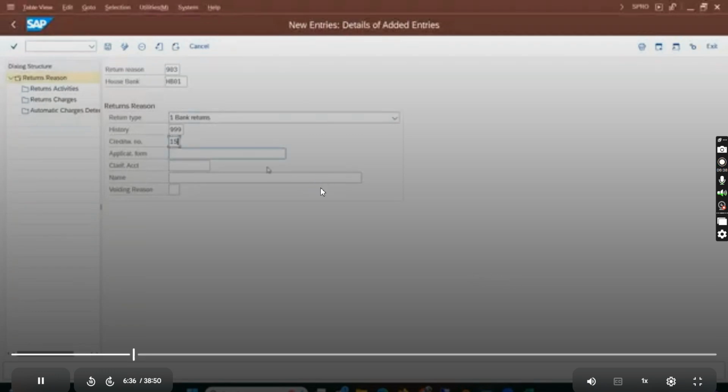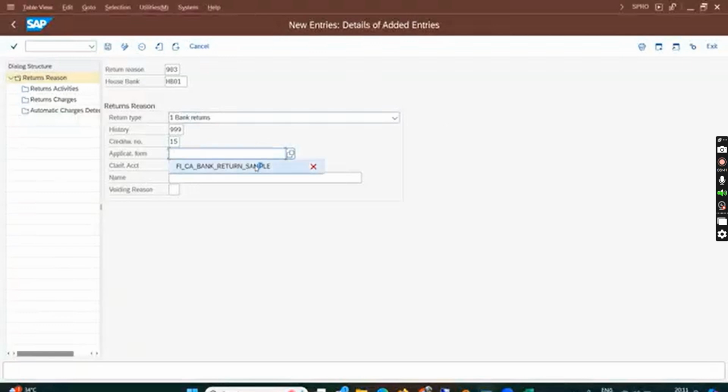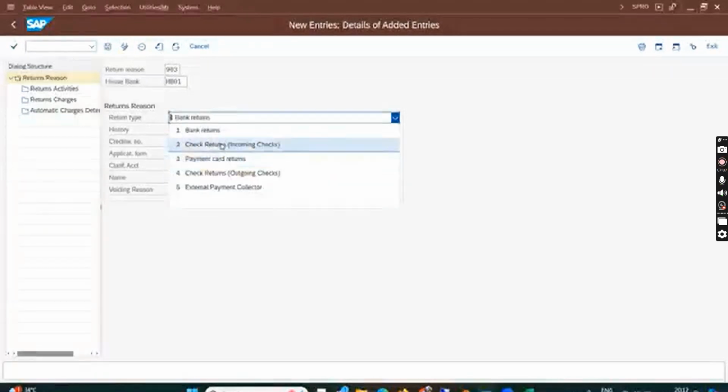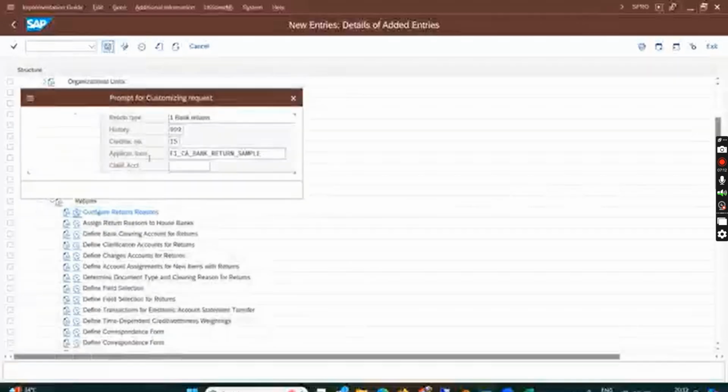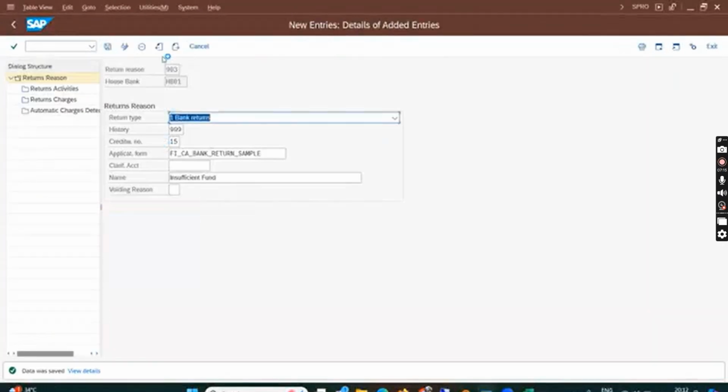Then I need to send information to the customer, like the way we created for SD security deposit. Similarly, one correspondence I need to send, so a correspondence form needs to be assigned. Again, clarification account I'll assign later, not here. Then here I will assign the reason why the payment failed. Say I create no authorization, or maybe I'll put insufficient fund. It is not a check return. If it is a check return, then you will choose a void reason. Since it's a bank return, void reason is not required. This is the return reason.